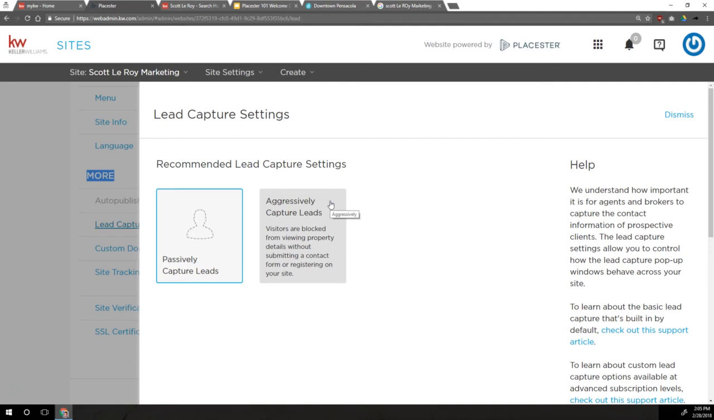Neither of these is perfect. There are pros and cons to both. If you've got passively captured leads selected, you're probably going to get a lower number of leads, but the leads that come in are probably going to be higher quality because they consciously decided that they wanted to hear from you.